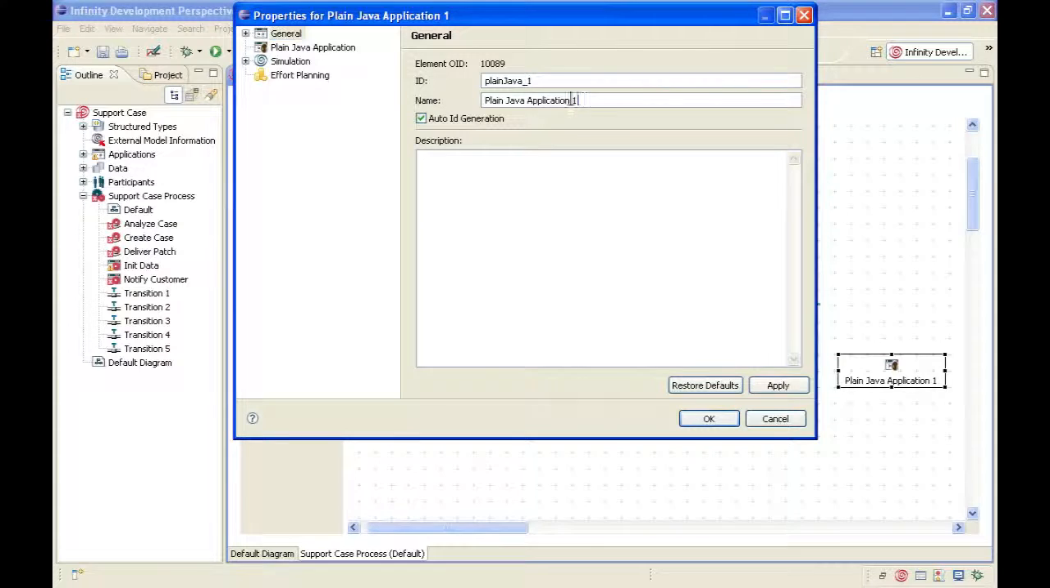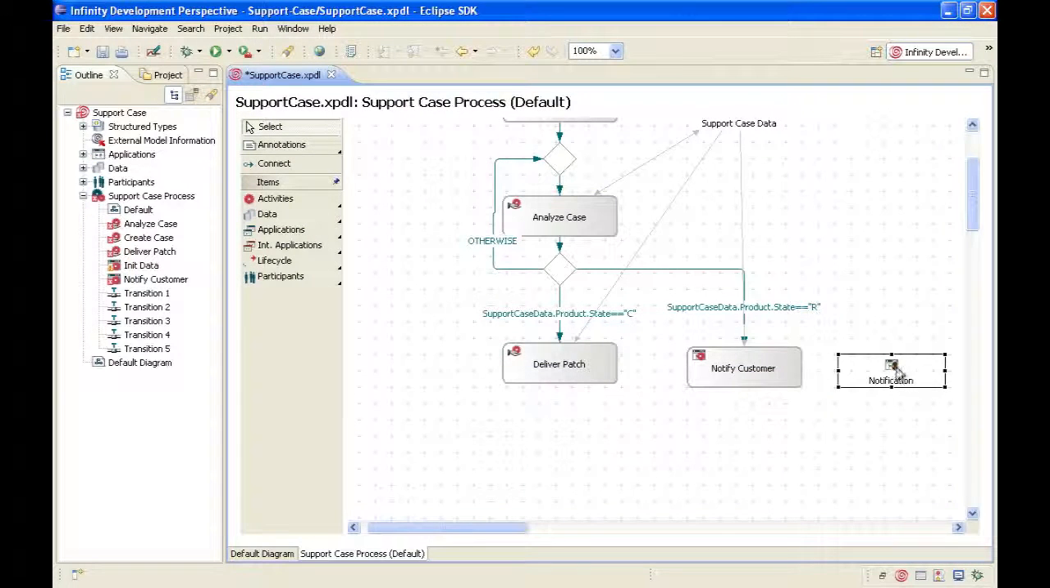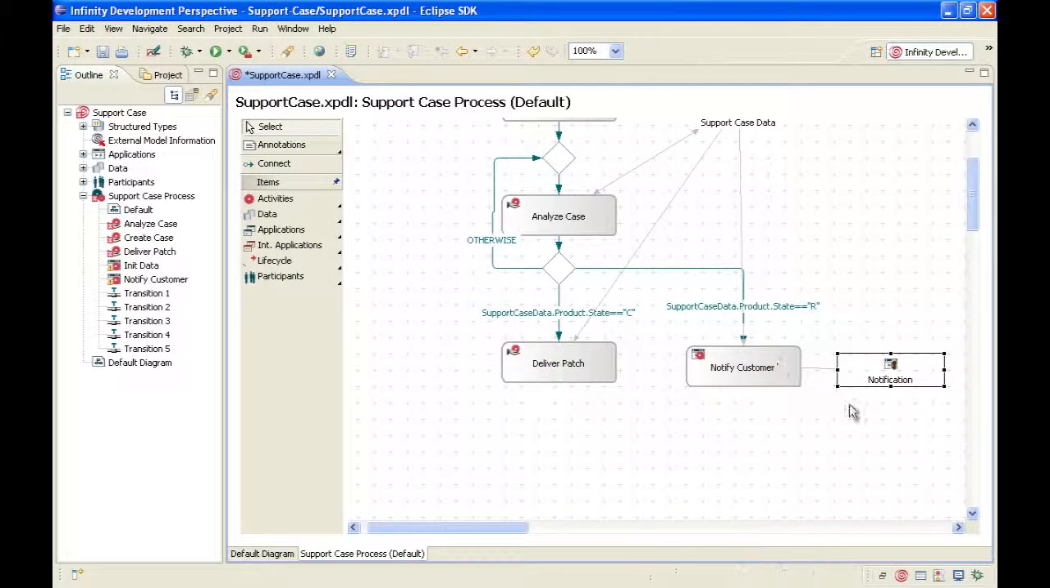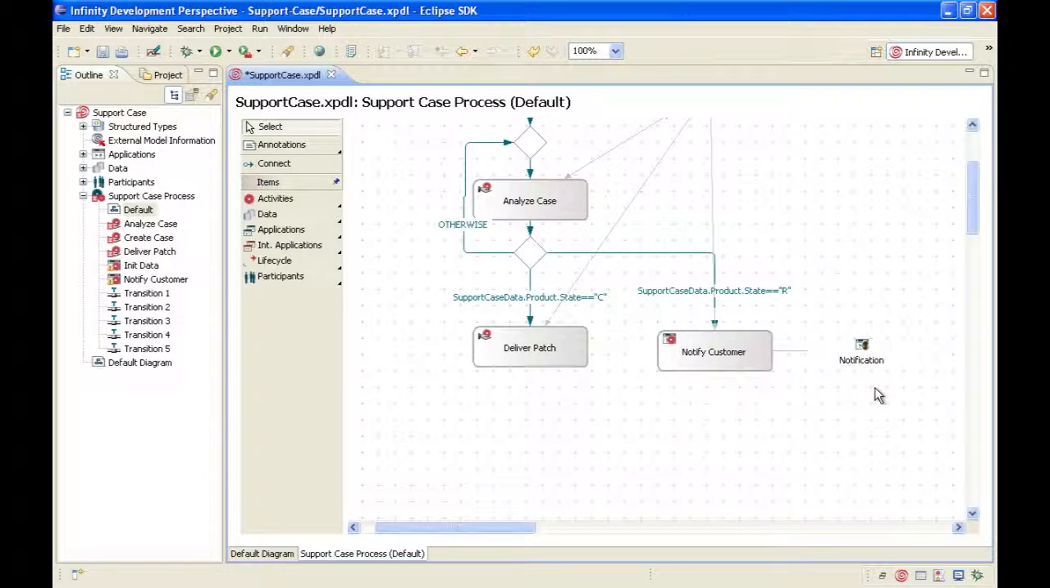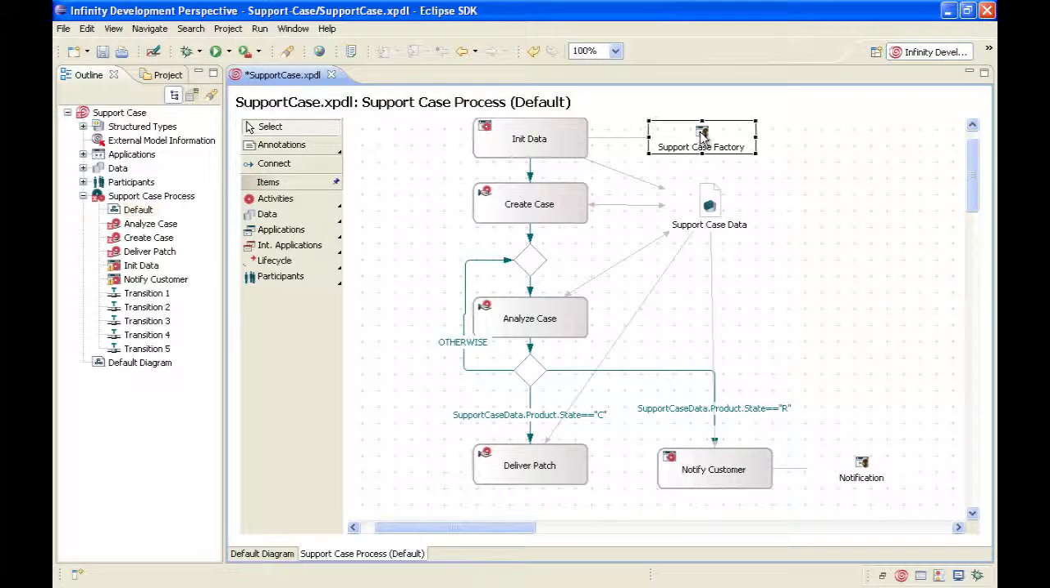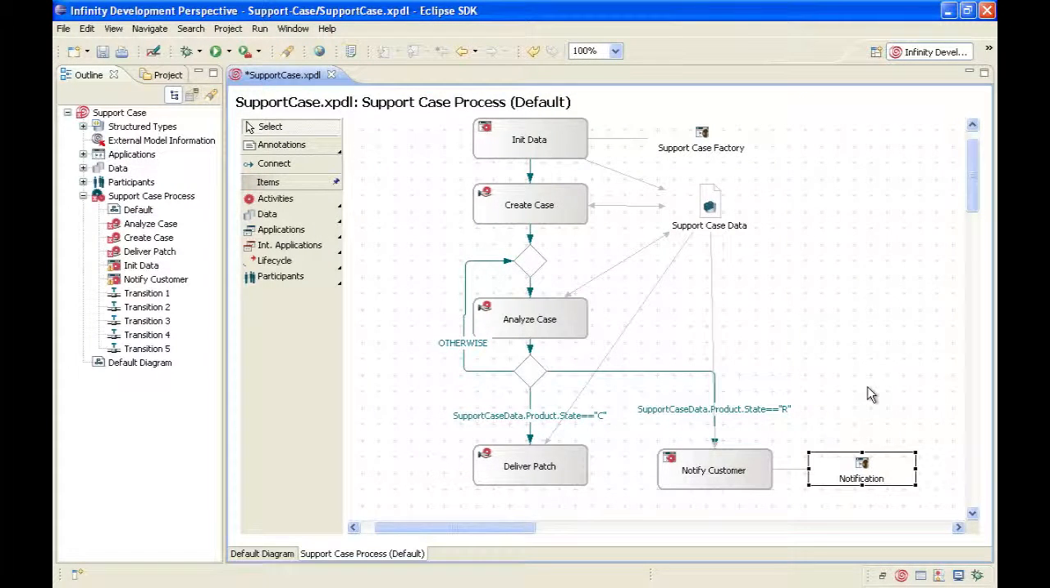Let's rename this to notification app. Okay. And connect it to the process step. And we're done. So what you see here is the creation of two applications, Support Case Factory and Notification.